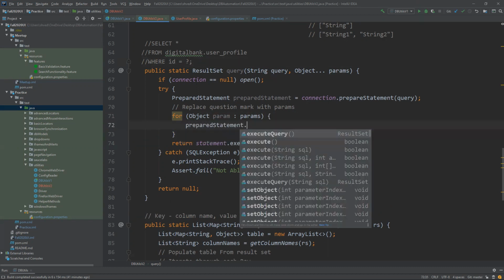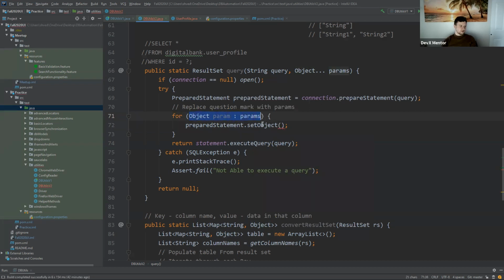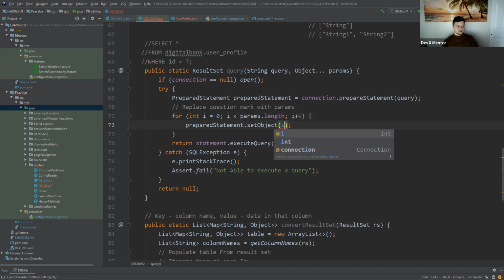So we have prepare statement, set object. I cannot do for each; I need an index. So we will replace the first one. Index starts with 1. This is very confusing, I know, to remember where it starts from 0 and where it starts from 1. But if it doesn't work, you can just always change it. In an array, index starts from 0, that's why I'm using i. For prepared statement, index starts from 1, that's why it's i plus 1.